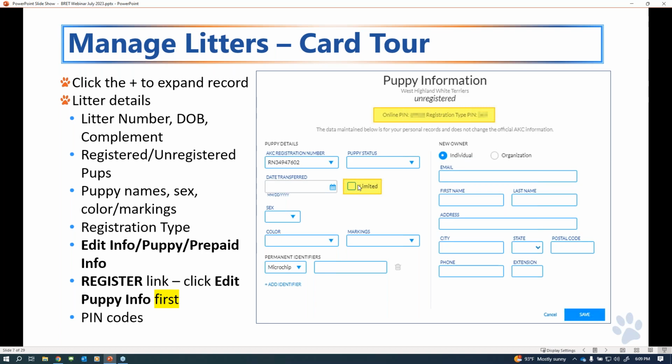The other thing we see when we click on Edit Info is the status of the puppy up at the top. We can see here this is an unregistered puppy. You will have your 5-digit online PIN and your 3-digit registration type PIN. Again, entering that 3-digit PIN is what provides full registration for this puppy. On the left-hand side, we have the AKC number. We have a drop-down box for the puppy status, and that would be if we transferred with papers, transferred without papers, if that puppy is deceased, or if the breeder kept that puppy.